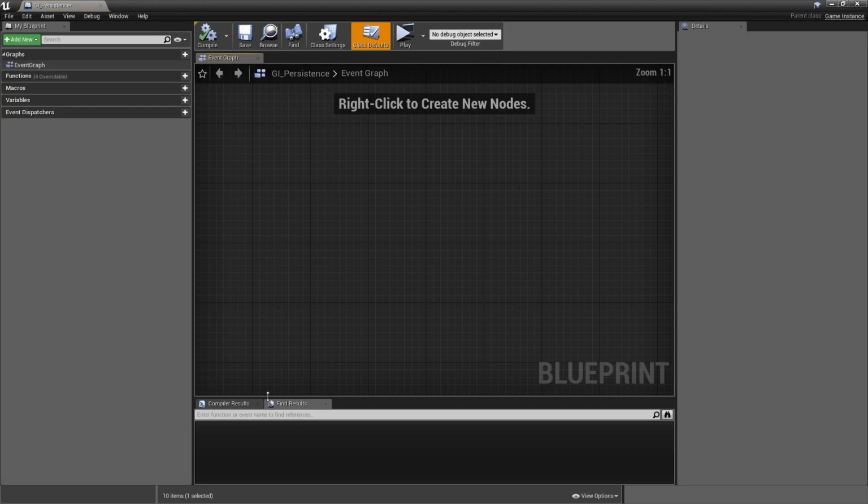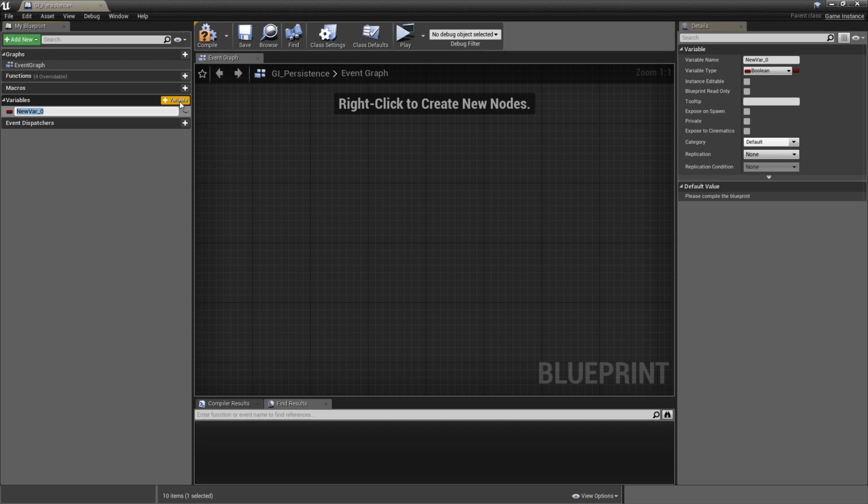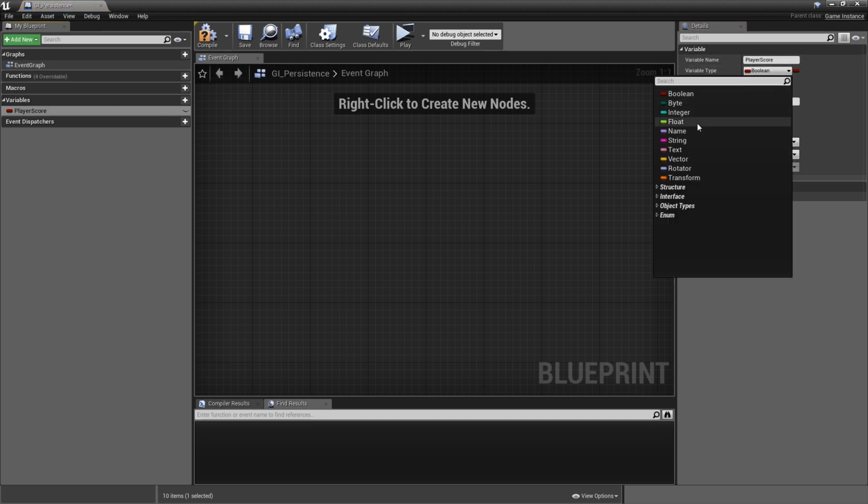Let's open that GI persistence. And now you have to figure out which of your variables will have to be persistent. In our case, it's the score. So let's add a variable here called player score of the type integer.